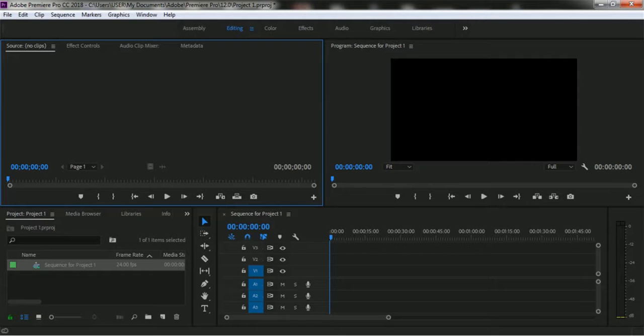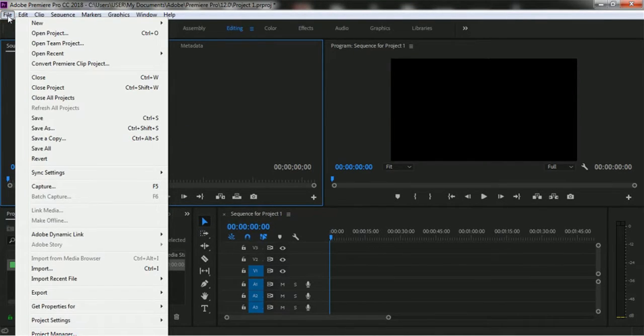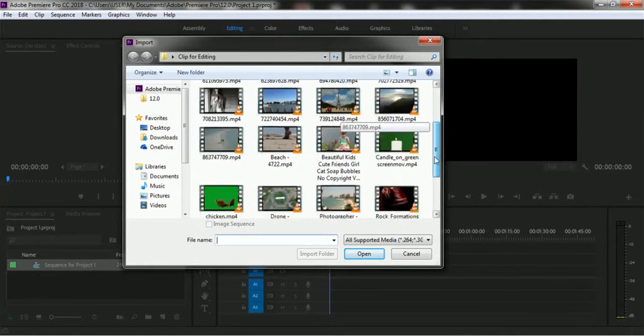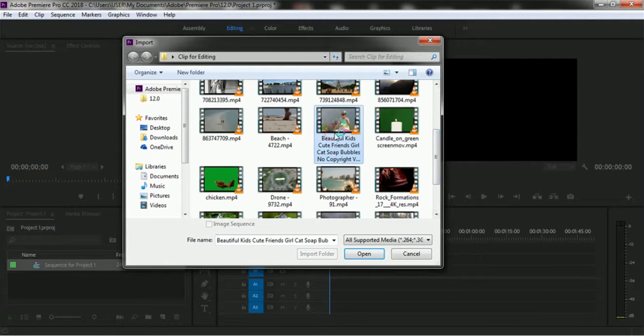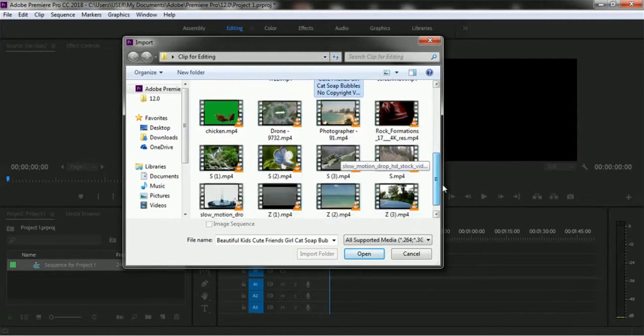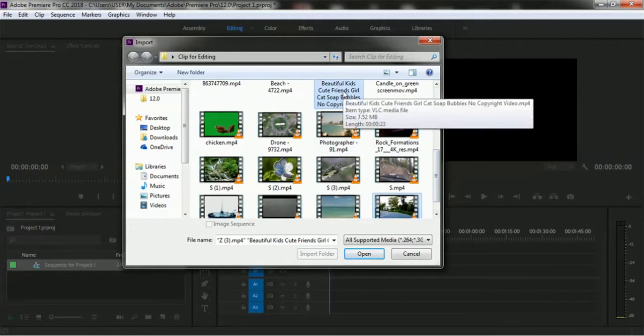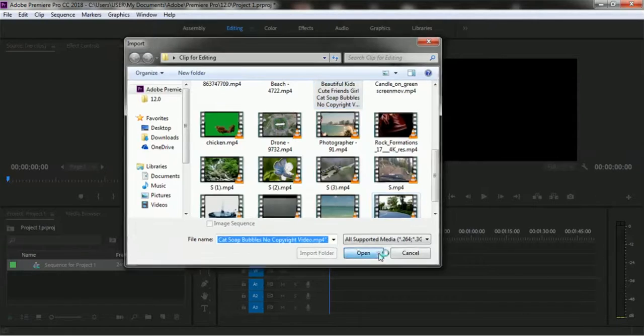To show you the use of these selection tools, I have to import some video clips, and I'm selecting this file menu, and from there I'm selecting this import option. Here are some files. I want to add 2 video clips. Here is the beautiful kids video file, and then I want to add another video file. Here is the Z3 video file. These are MP4 files, and I'm selecting this Z3 video file along with this beautiful kids video file, and I'm selecting the open option.